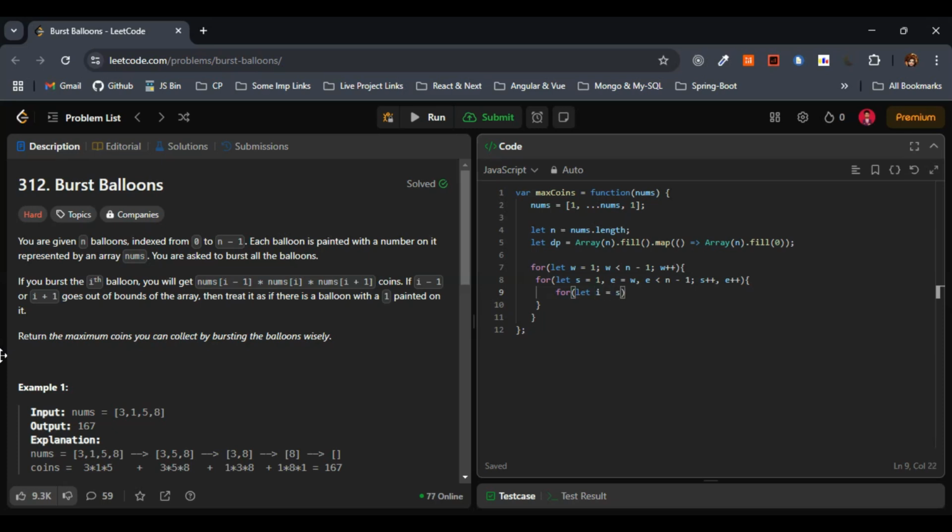Let I equals s, because we are considering I as the last balloon to burst. I less than or equal to n. Let's increment the I. I hope this is clear. Next step, let's write the formula.